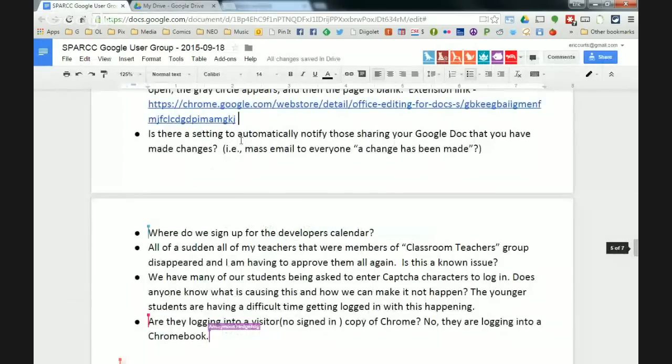Is there a setting to automatically notify those sharing your Google Doc that you have made changes? So an email that says a change has been made. I'm not aware of any. Anthony, do you know of any way to notify somebody that a change has been made, like sending a notification? There are third-party tools, but I do not know of any. Paid third-party tools, no free tools.